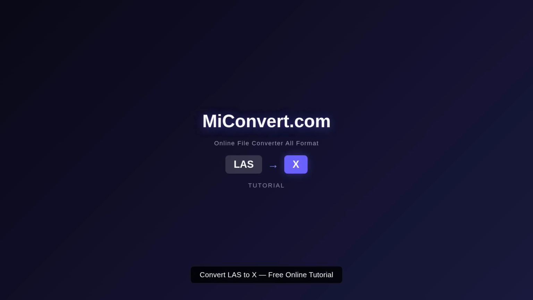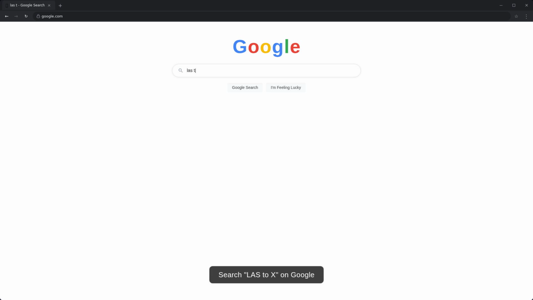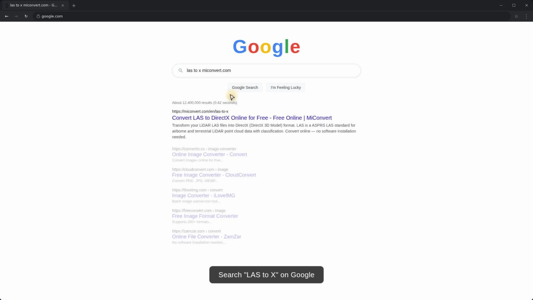Welcome to MiConvert. In this tutorial, I will show you how to convert LOS files to X format, completely free and online. Open your browser and search for LOS to X MiConvert.com. Click on the first result to go straight to the converter.